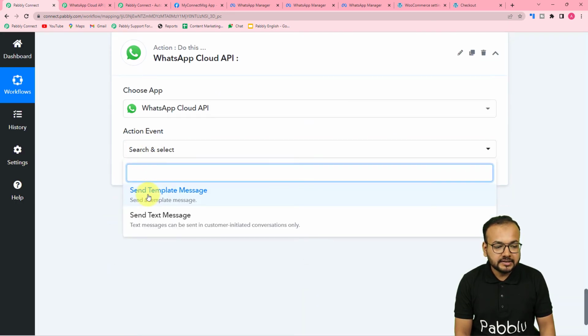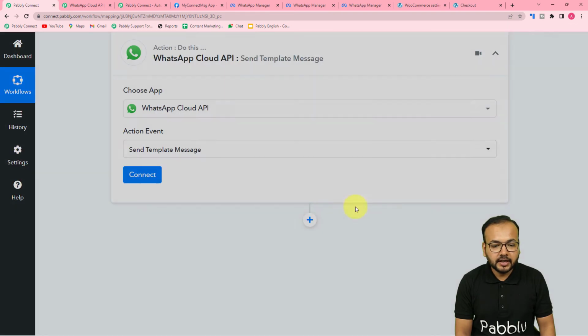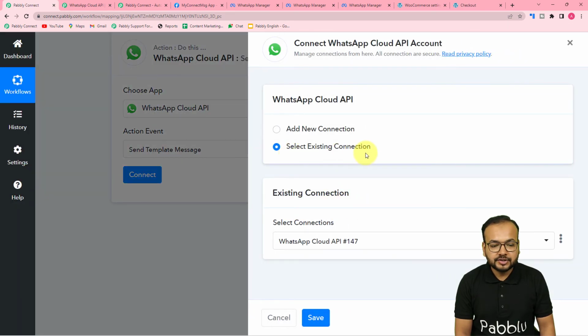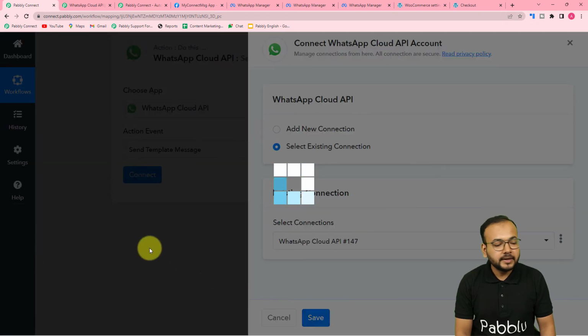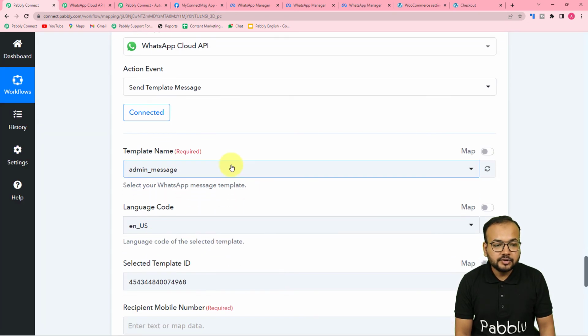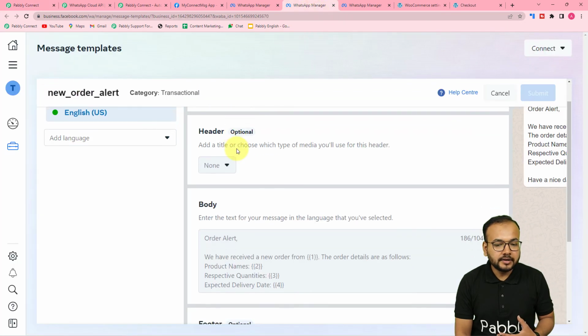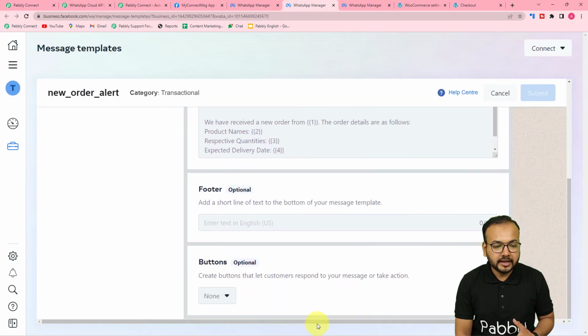Select the action event, send template message, then click on connect. From here, use your saved connection, keep this option selected and click on save, and you will be connected again. And here you just have to change the template. So the template for receiving self notifications is this one I have created, new order alert. And here you can see the message is going to look like this.